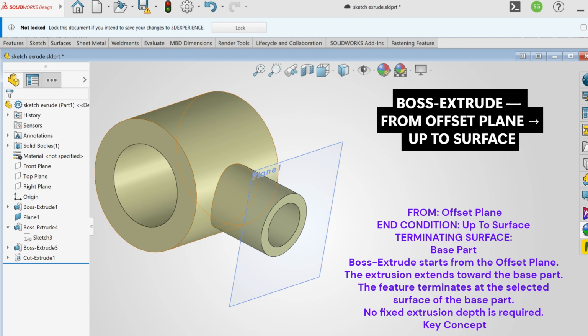Here we are combining two important Boss-Extrude options. Under From, we have selected Offset Plane. Therefore, the extrusion starts from this offset plane rather than directly from the original sketch plane. For the end condition, we have selected Up to Surface.